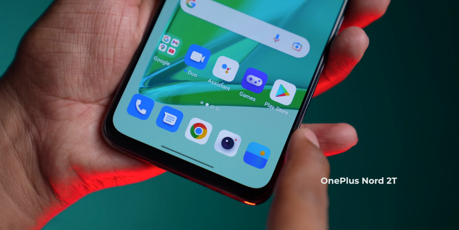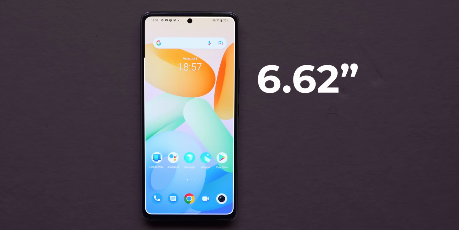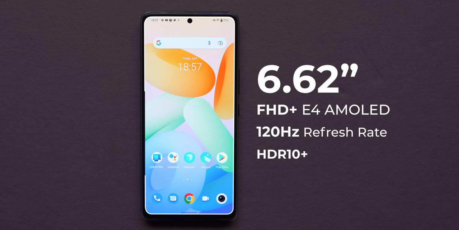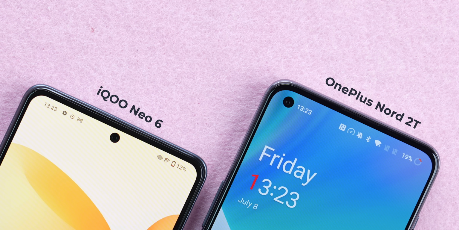Now, as for the display on the OnePlus Nord 2T, you get a 6.43-inch AMOLED panel with 90Hz refresh rate. Of course, it's smaller than the iQOO Neo 6. Now, the bezels and the chin around the display are not too big either, which is a very good thing. In fact, that's even true for the iQOO Neo 6's 6.62-inch panel on the front. But what the iQOO Neo 6 does better is that you get a center punch hole, and the punch hole on the center is actually much tinier compared to the corner punch hole on the OnePlus Nord 2T.